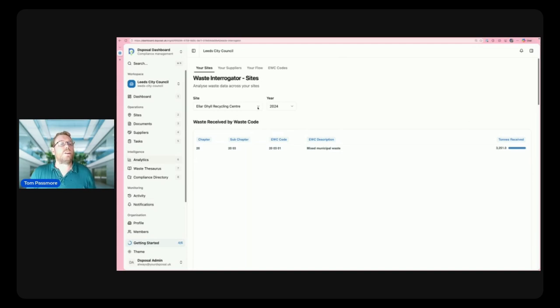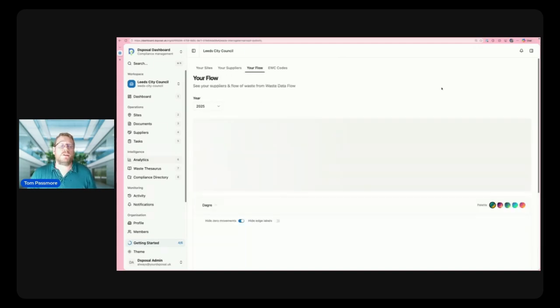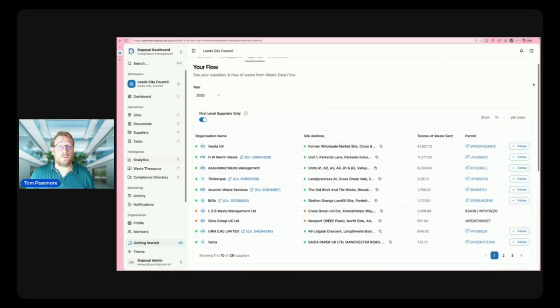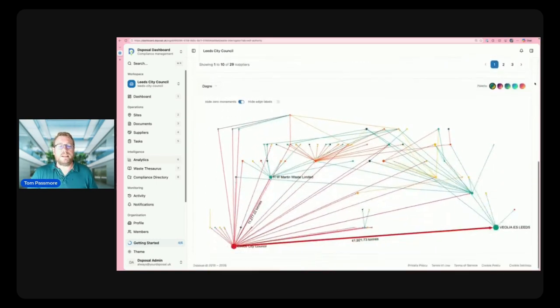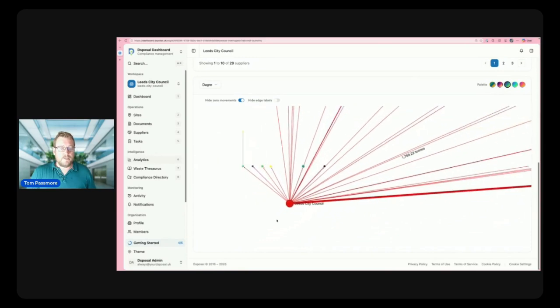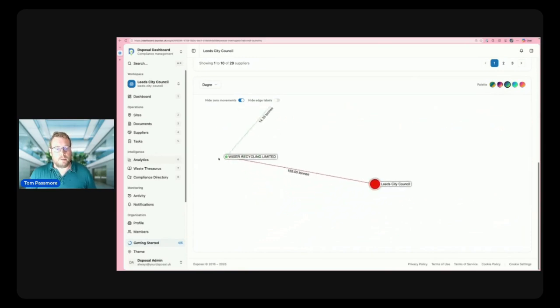So next we're going to go into your flow. This is a new tool that we've added, and it's all about waste data flow and understanding the suppliers and sites used within Leeds City Council's waste data flow. If we scroll down, we can see that this is the most up-to-date data, so 2025 that's been released. And we can see a node edge graph. I think I prefer this color myself. What we can do is zoom into Leeds, and we can see the different suppliers that they have. We can move this around to get a better understanding.